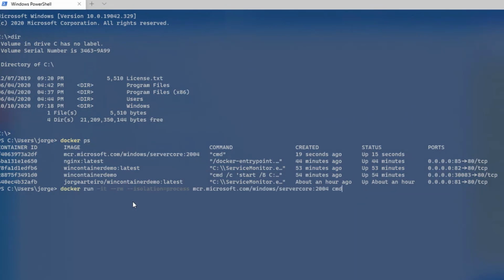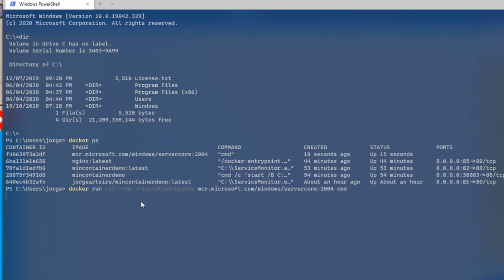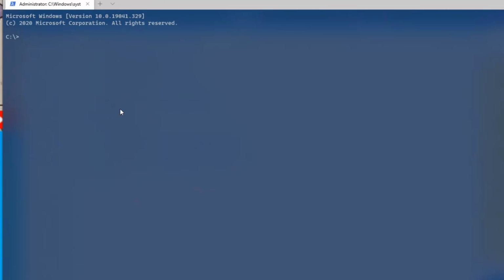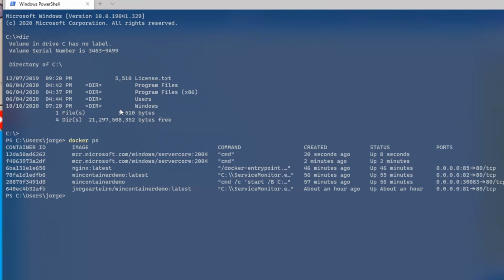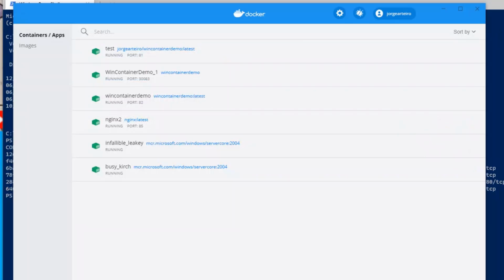Yeah, we can. If you do the same, and you say Hyper-V, that's the default. By the way, you don't have to put it, but if you do that, as we can see, this is a little bit slower to start. That's going to jump inside the container because I put it interactive. Yeah, there you go. Done. See, that's running. Now I can check my task manager.